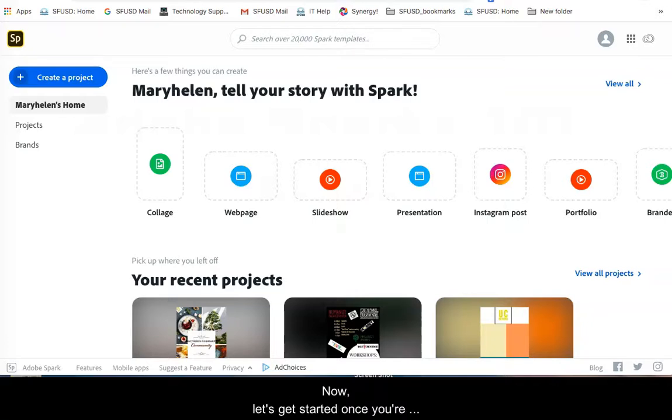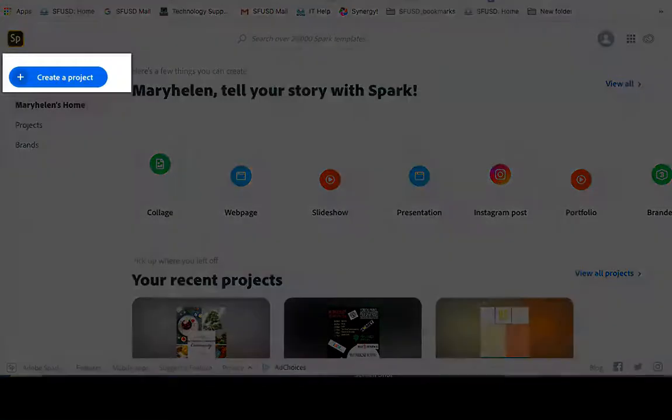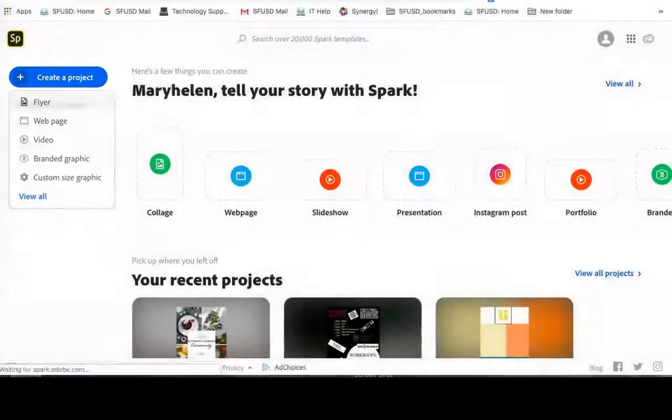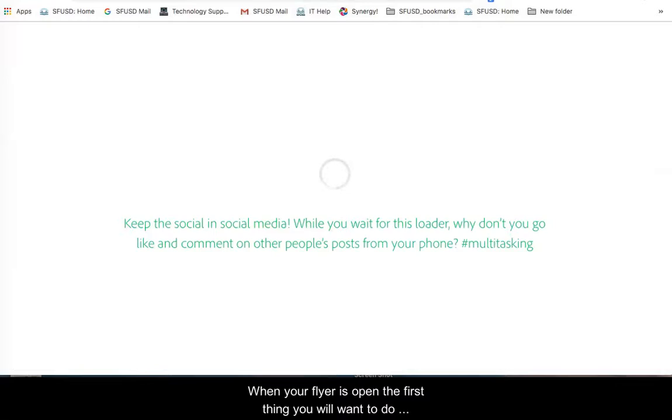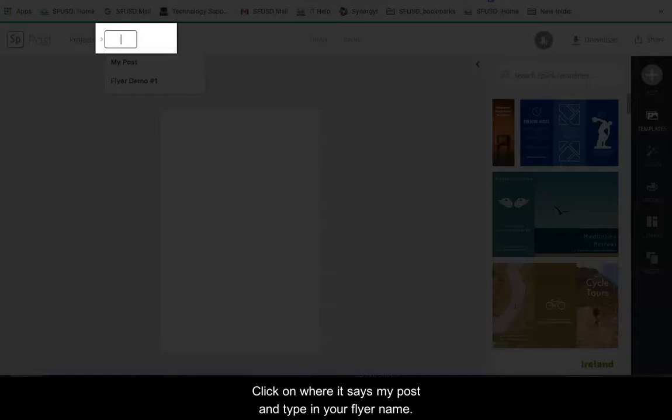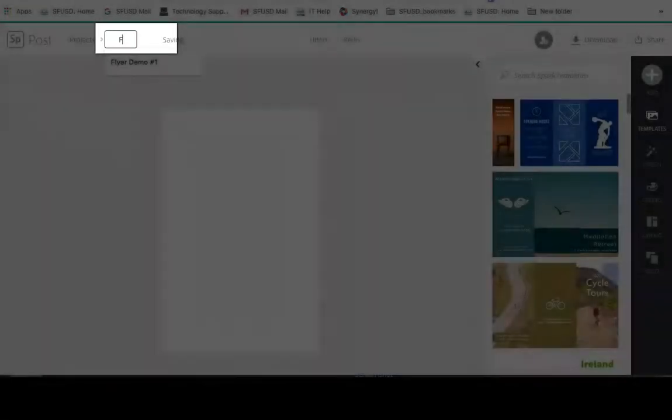Now let's get started. Once you're logged into your Adobe Sparks account, you're going to click on the blue Create a Project button, and you're going to choose the Flyer option. When your flyer is open, the first thing you will want to do is name your project. To do this, click on where it says My Post and type in your flyer name.